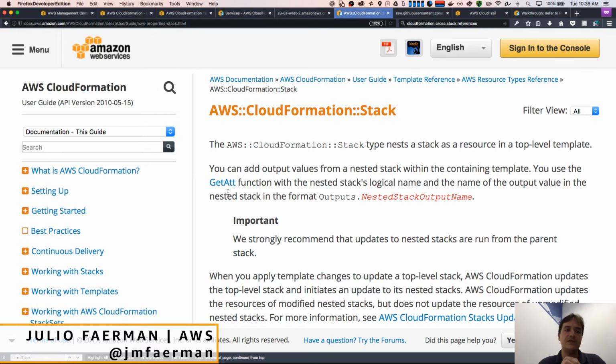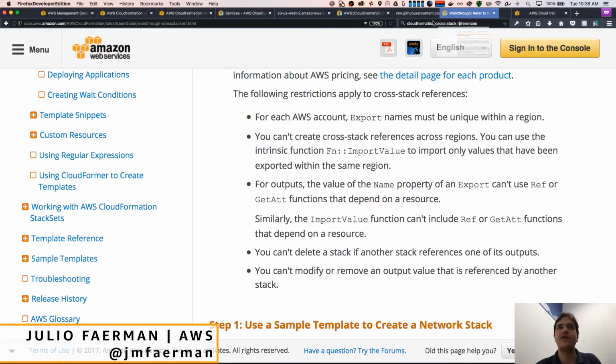So let me repeat this question again. When to use a CloudFormation stack as a composition, and when to use cross-stack references with import and export. The idea here is related to the life cycle of the stacks. When you want the referenced or child stacks to be deleted or updated when the master one is updated or deleted, this would be nested stacks.